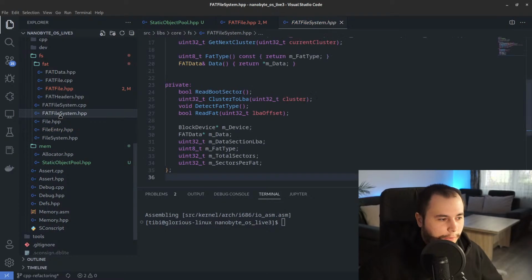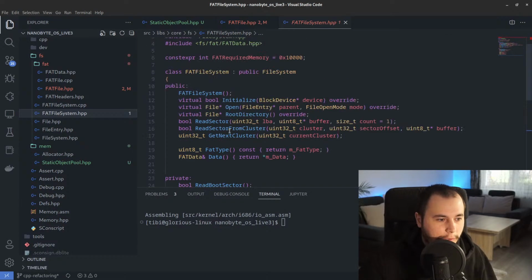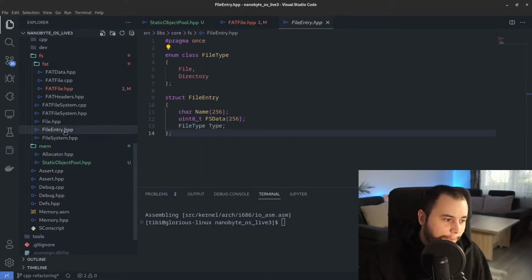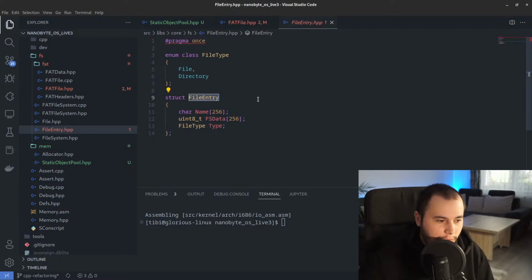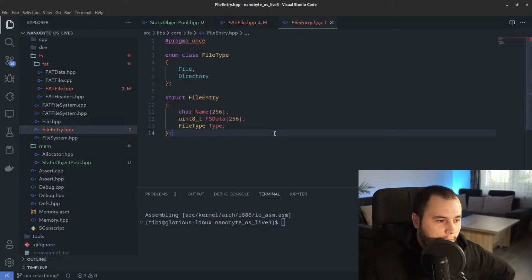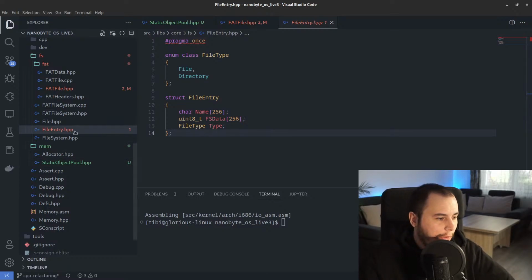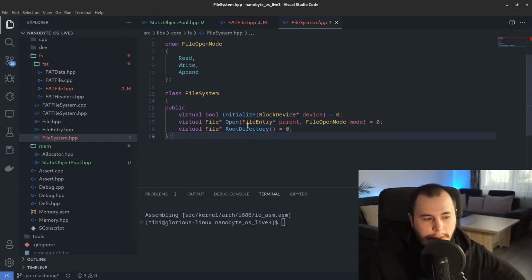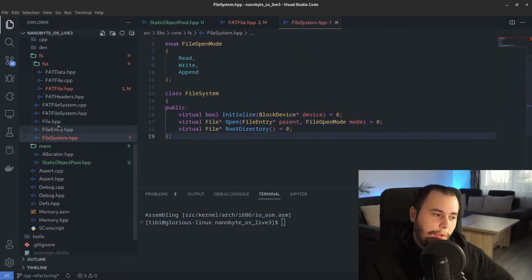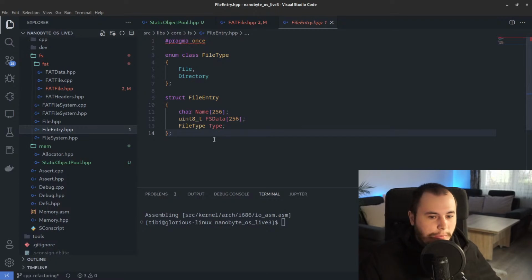So inside the FAT file system, whenever we want to open a file, we need to know what type of file it is. We cannot just use file entry. We have to know what kind of file it is. So what I'm thinking of is to kind of change the design a bit here. Instead of having the file system class manage these file entries, instead of having open here, what if we put it in the file entry class?